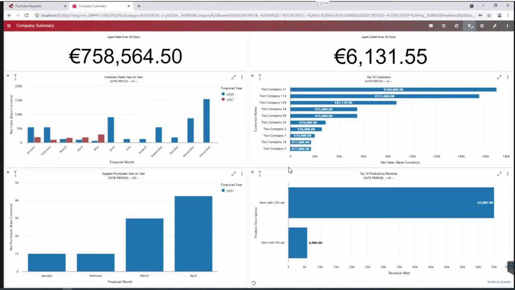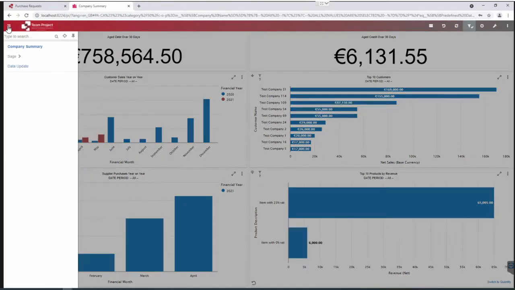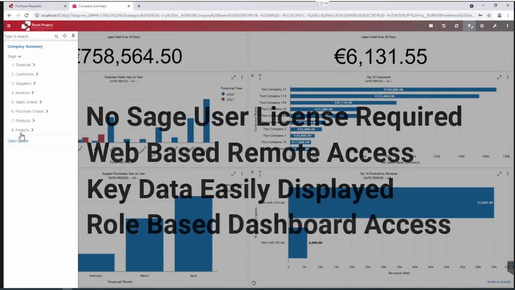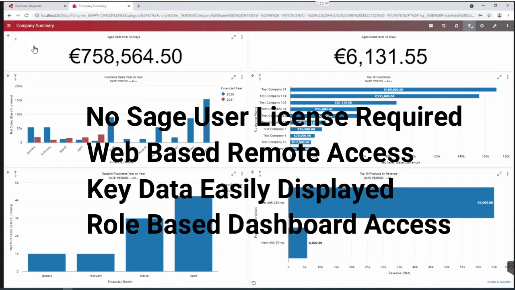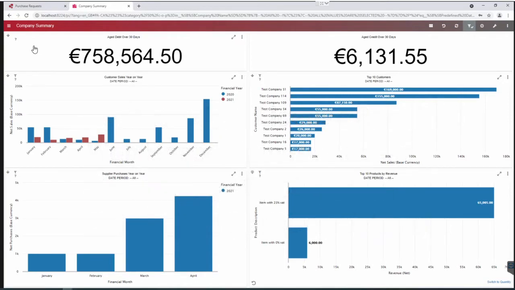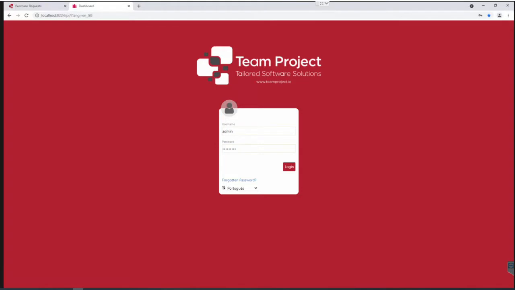Report Pilot for Sage 50C is a dashboard reporting tool that allows authorized users to review Sage information from any location. Some of the key features of Report Pilot are that users do not require a Sage 50 license to connect. The system is web-based and can be accessed from any location once you have broadband. Key information is graphically displayed and allows drill downs into each different table to view the data in more detail. Each user of the system is given their own username and password and can log on from any location.